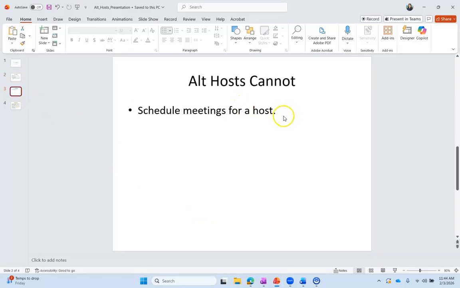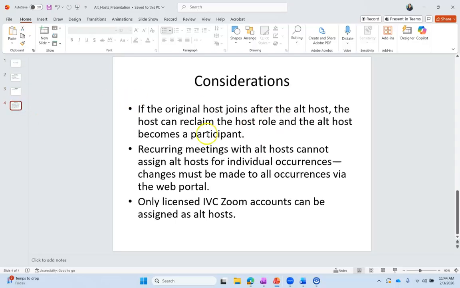So an alt host cannot schedule a meeting for a host. Just keep that in mind. And some other considerations: if the original host joins after an alternative host, the host can reclaim the host role and the alt host will become a participant. So if this happens and you still need that alt host, you will need to promote that previous alt host, who is now a participant, into a co-host.